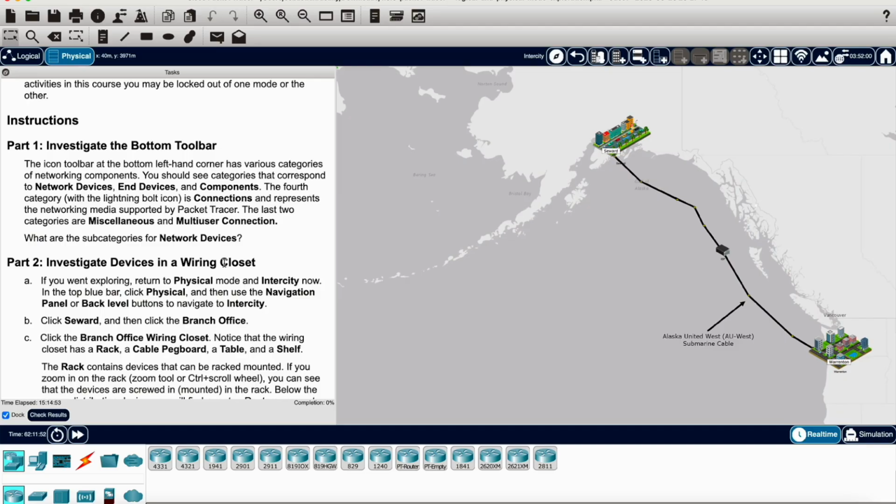We're going to investigate the bottom toolbar, actually. If you're new to this channel and you don't know what I'm talking about, I'm going to give you a brief rundown of this packet tracer and where everything is, and what the devices at the bottom are for. That's what the instructions also mention.